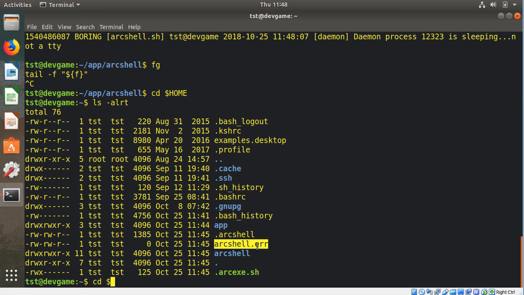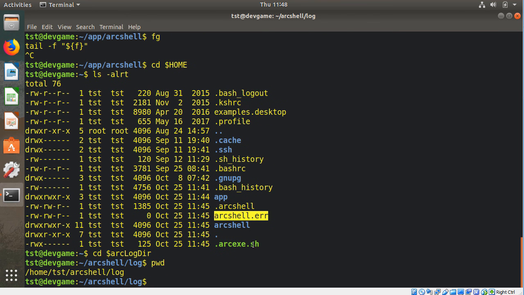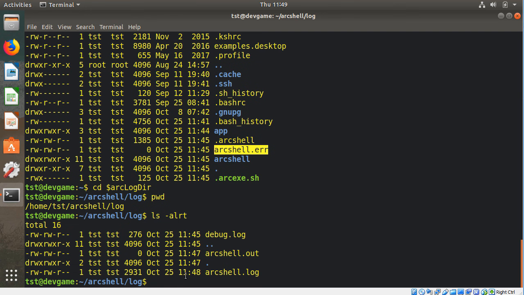If we cd to our arclog.dir, notice this is in our home path, home test ArcShell log. So this is part of the stuff that only stays on this node. We're going to have these log files. So we have an out file. If the service daemon returns anything as standard out, it will automatically be put here.